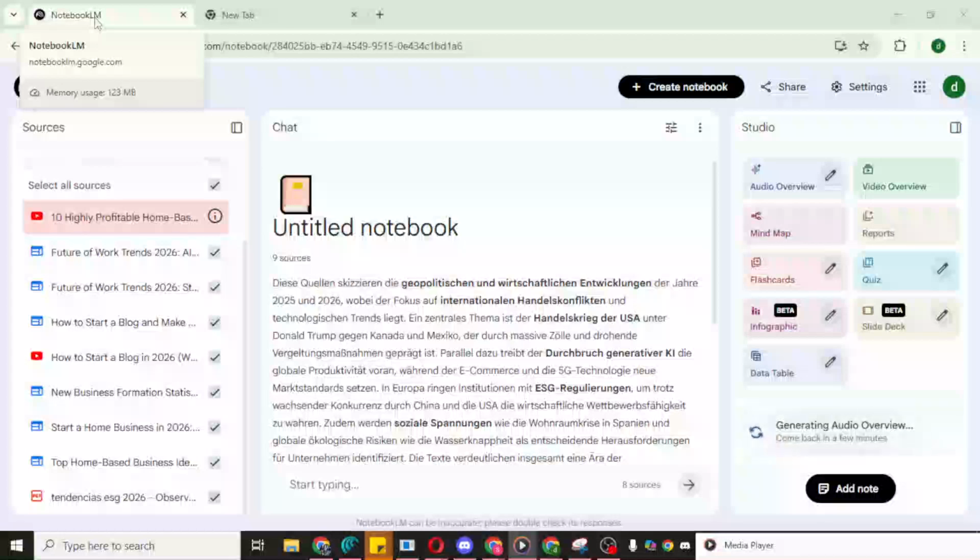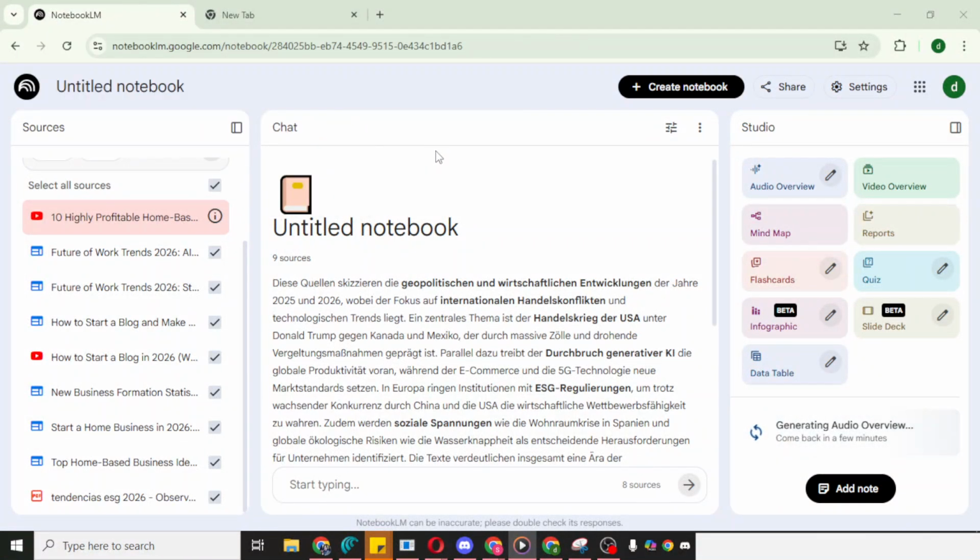In today's video, I'm going to teach you how to search within sources in NotebookLM. Let's get started by opening NotebookLM. Once you're in, you'll see the clean workspace designed to help you work directly with your materials.